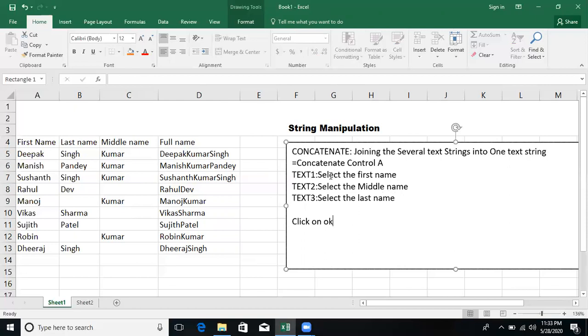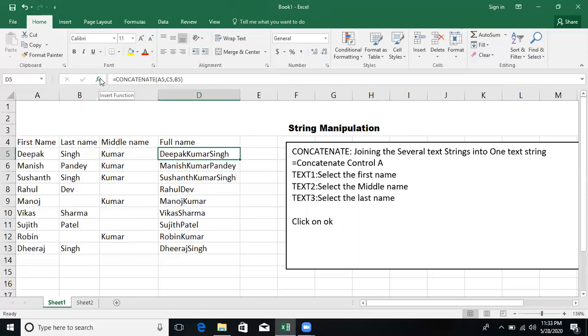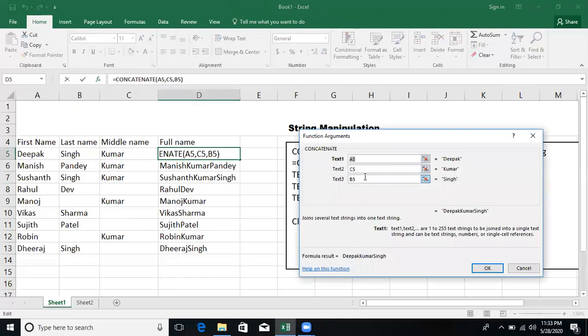So here one more thing, this format anyone can do, but my question is, if you want to give space for the names, how to give the space? For example, Deepak Kumar Singh. After Deepak I need to give the space. I want to give the space after Deepak. How to give the space here? Simple. Put the cursor here. Click on insert function, wherever you want to give the space.